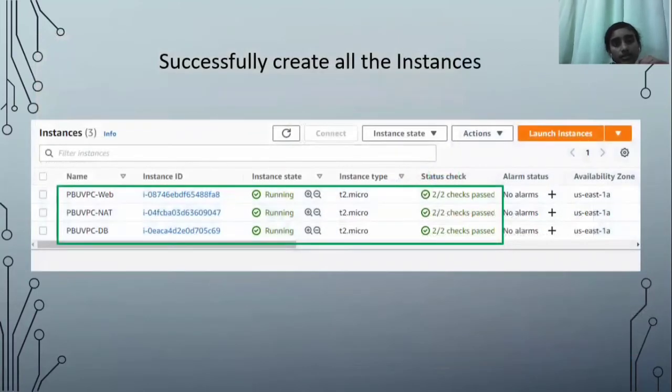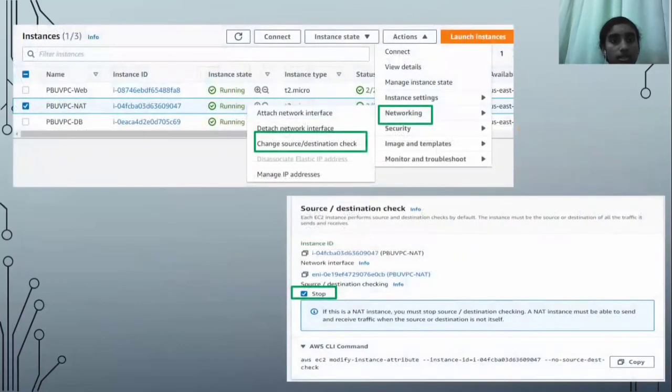And finally, we successfully created all three instances, that is PBU VPC web, net, and also DB. The instance state shows running, and the status check is 2/2 checks passed. Okay. After that, we must choose the PBU VPC net and click action, go to network and choose change source and destination check, and then just click the stop button and then save the changes.